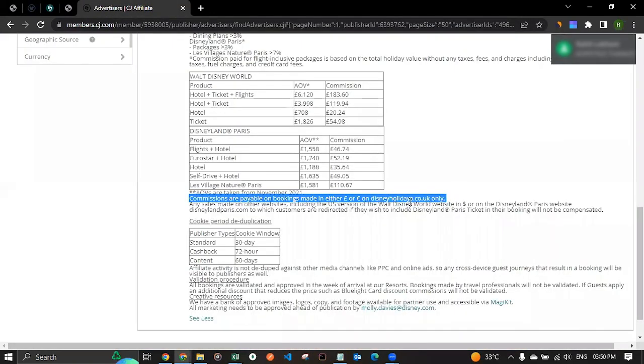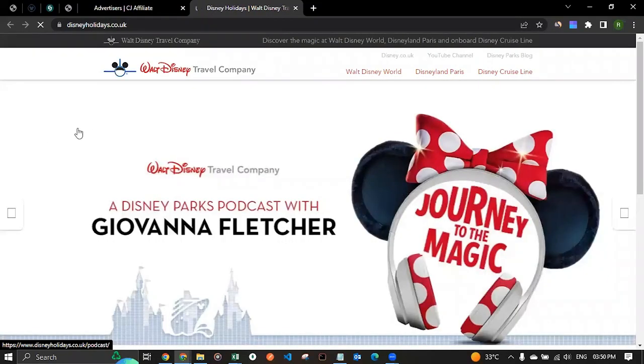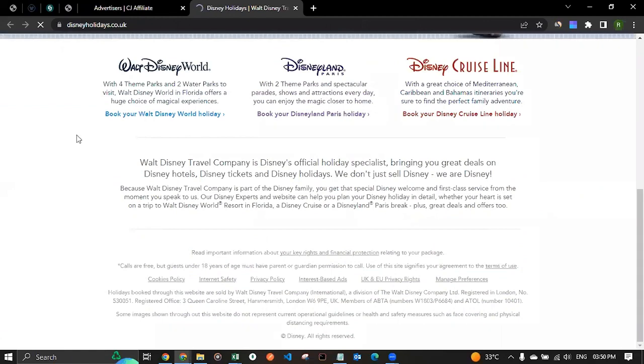Disneyworld. This is Disneyworld. So you should be promoting disneyholidays.co.uk only. And when you go to this website, let's see what happens. Okay. Give it a few seconds. Right. It's about to get loaded. So again, this is their website. So we can promote this.